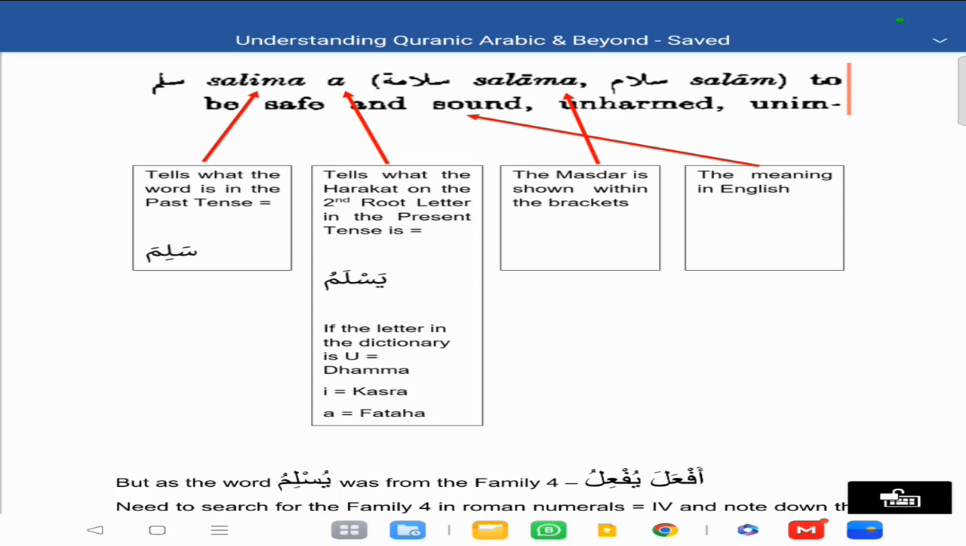The next box, the third one, shows the masdar within the bracket, so it's salamatun, because you can see there's a ta marbuta at the end, or even salamun as well. So there are two masdars. And then the rest, which is in English, tells you the meaning. In the small families, it means to be safe and sound, unharmed.